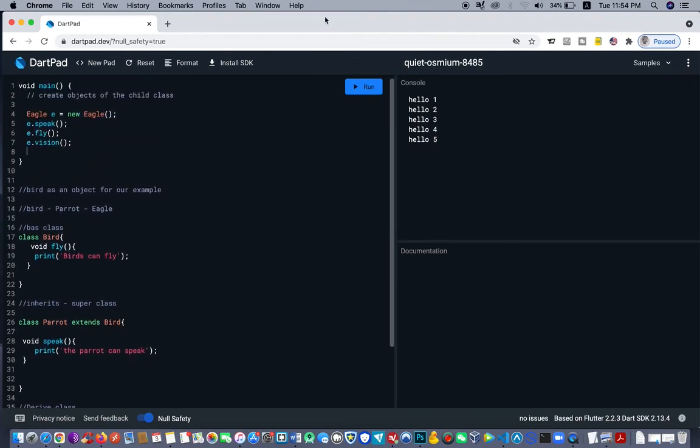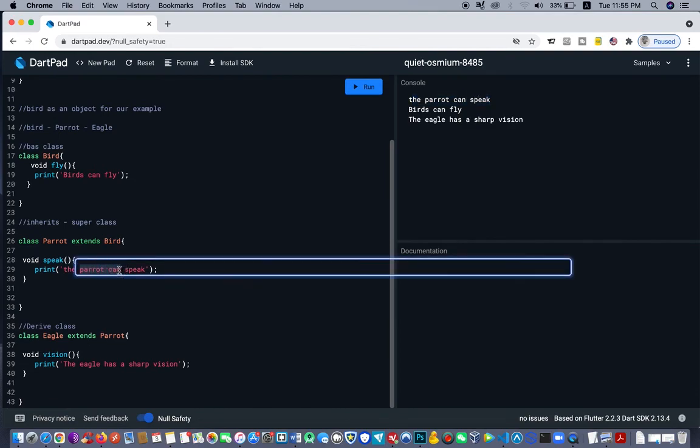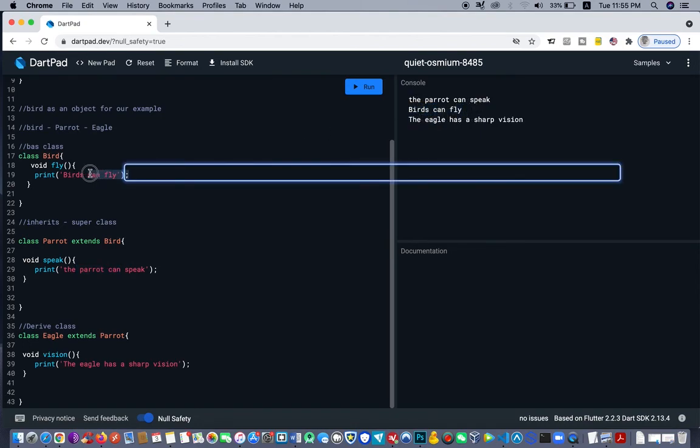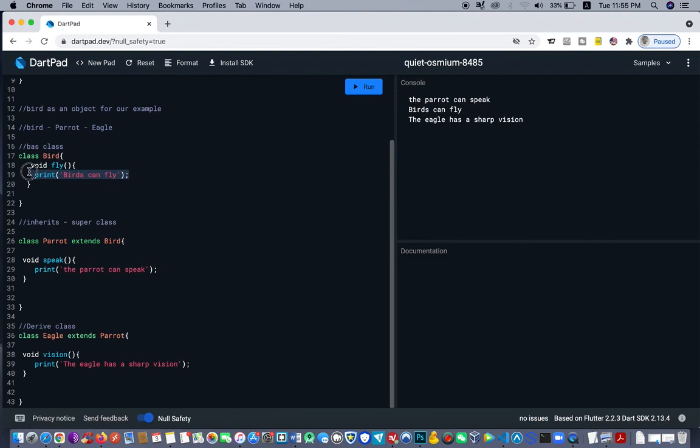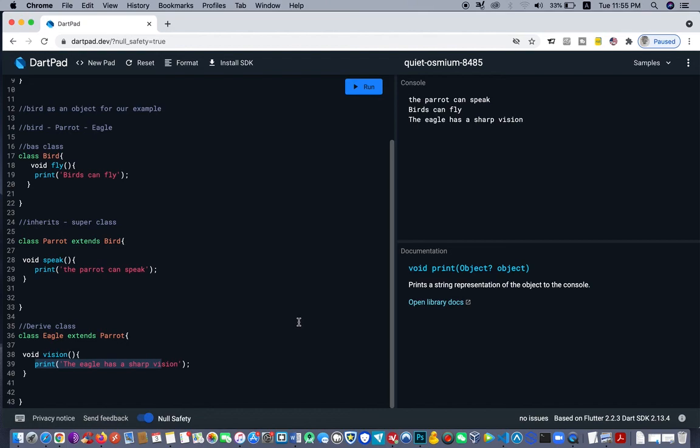Good. So let's hit the run button and let's see. Perfect. So we see the parrot can speak. That comes from here, the superclass. And the third, birds can fly. This is from the base class. And we have the eagle has a sharp vision. This is coming from the derived class. So this is pretty much easy to understand.